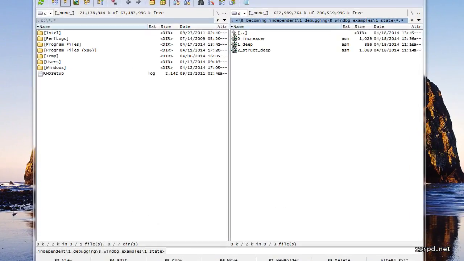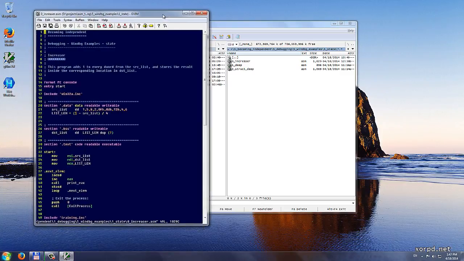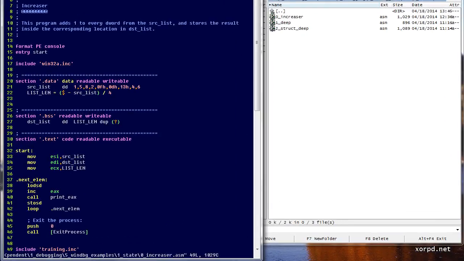Let's begin with the first program, increaser.asm. We describe the contents of this source file. We can see here three sections. The first one is the data section, then the BSS section, and finally the text section, which contains the code.